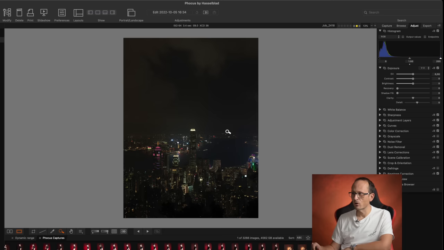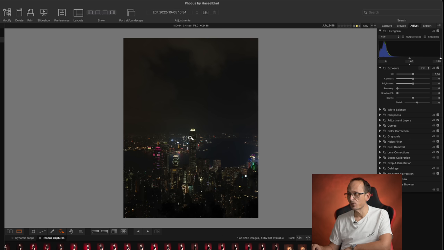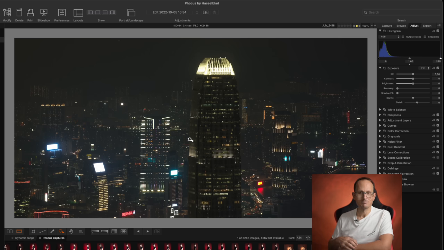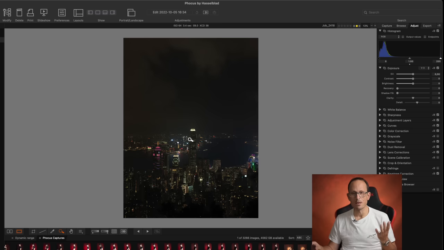Now this one from Hong Kong's Peak is basically this building that I was focused on and that I want to bring up. That's one of the most famous buildings in central Hong Kong. It was an incredibly hazy day, so as we bring up the shadows here, you're going to see lots of haze. That's not the camera, that's not the sensor. All the cameras we were shooting on that day, including the great Fuji GFX 100S and my Nikon Z9, everything saw haze because it was a hazy day.